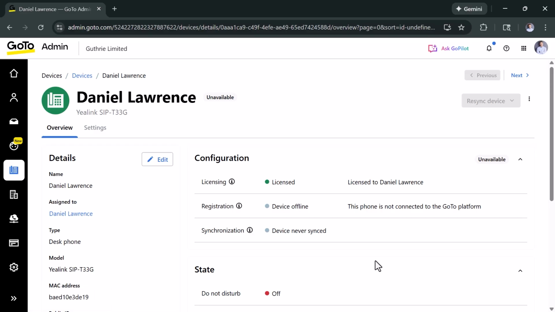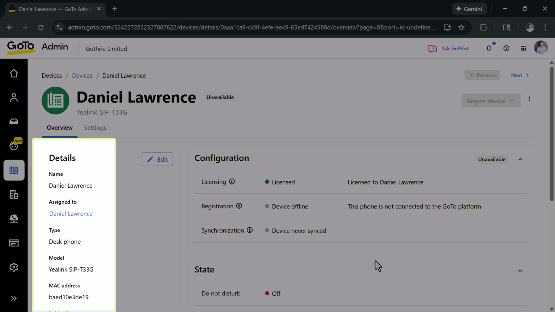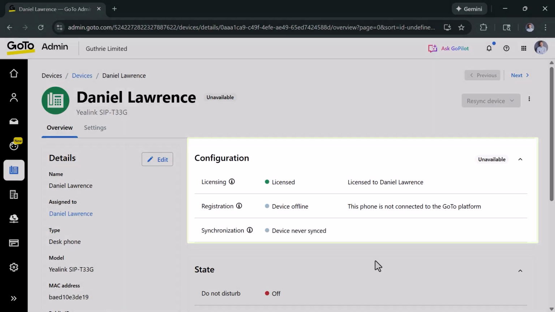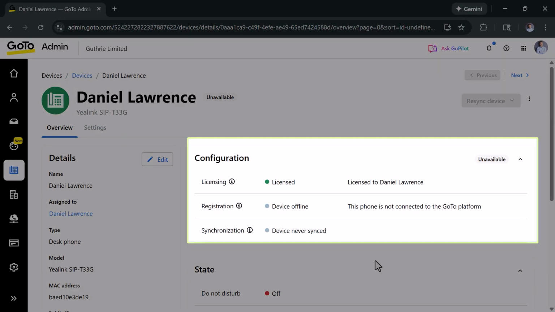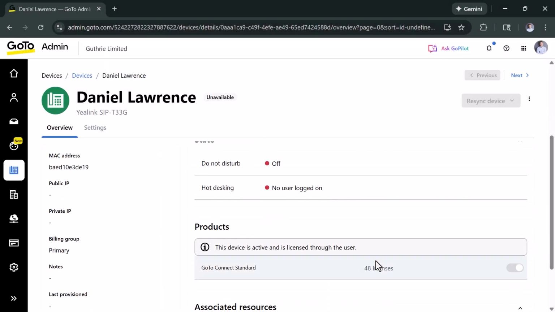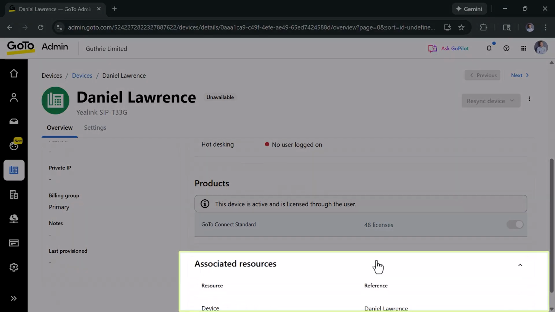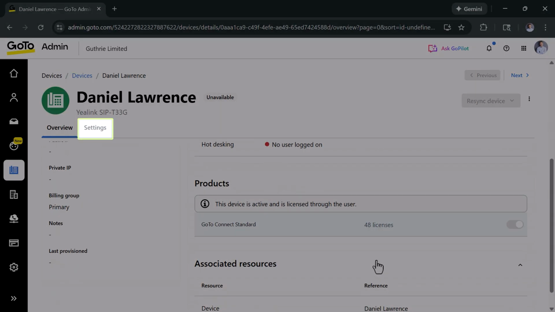We are now taken to the device profile. From the Details panel, we can see the information we just entered. Click the Edit button if you need to update anything there. In the Configuration panel, we can see the device's status, including whether it has been synced yet. The Products panel shows whether a license has been activated for the user assigned to this device. In this case, the device is active and is licensed through the user. From the Associated Resources panel, we can see where this device is used. Click the Settings tab.